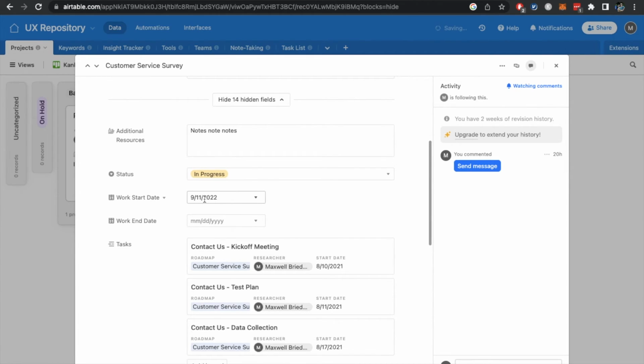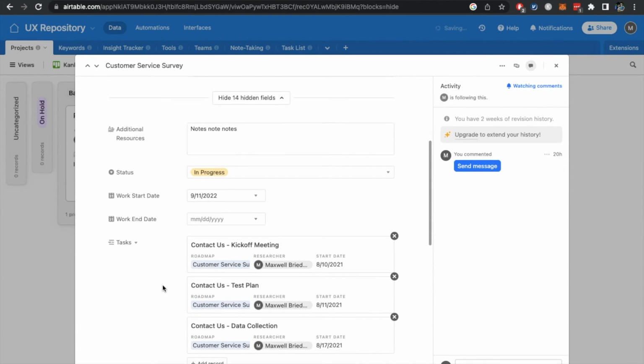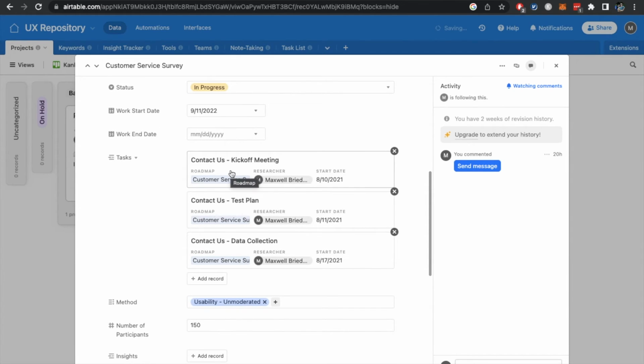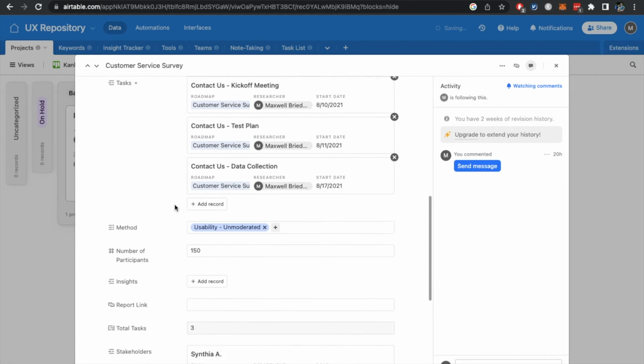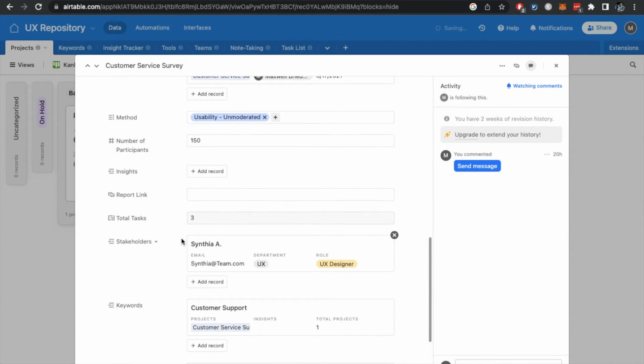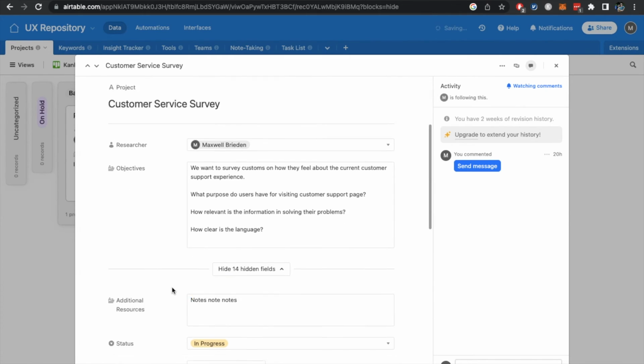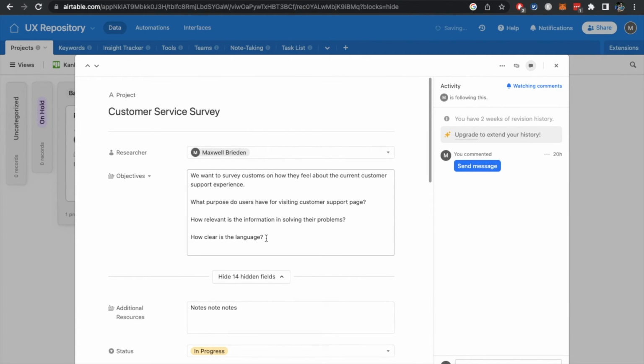So when was the work started? Is it finished yet? Here's a bunch of tasks, right? If you're tracking tasks, like, hey, we still need to do the kickoff meeting, the test plan, data collection, all of that still pending. So those are the tasks that still need to be completed. All the different methods, participants, all that stuff. If you want to take a note, you can also create another field or put it in the objectives, any notes that you have, or leave a comment. So let's say someone on your team's not there today and you want to have them follow up, you can leave a comment and say, what's the status?